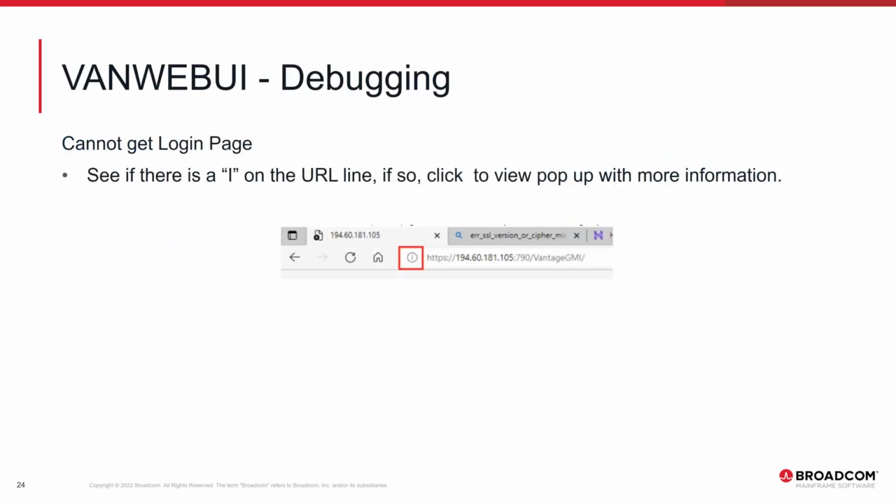If you do have a problem, if you don't get the logon page, to the left of the HTTP, there's a circle with an eye on it. So click on that and see if you get more information. Maybe something's being blocked. Maybe the Vantage web UI is being blocked. So that's one way to help debug.